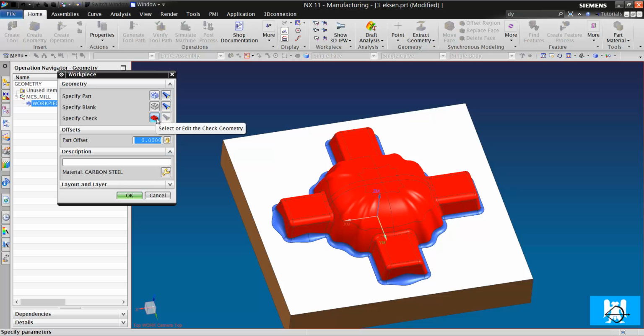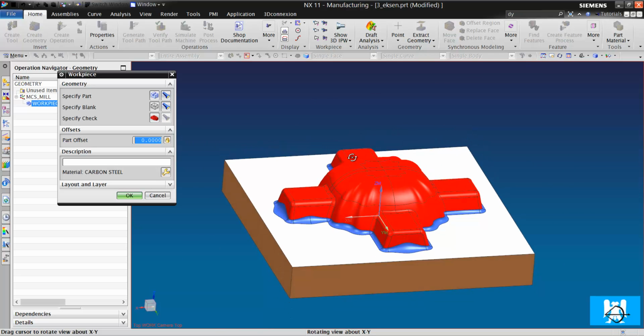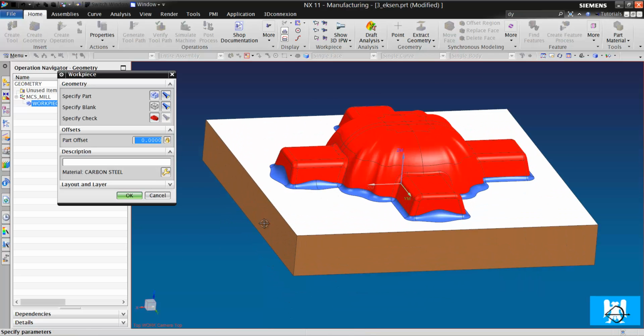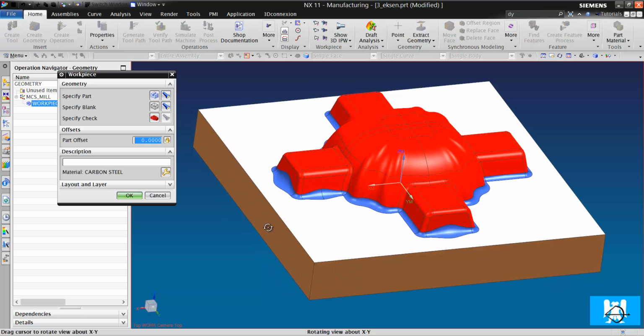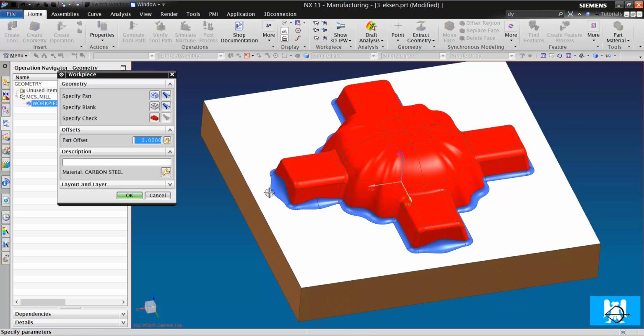In specify check, we choose a vice or a fixture that, on it, there shouldn't be any toolpaths. We choose from here.